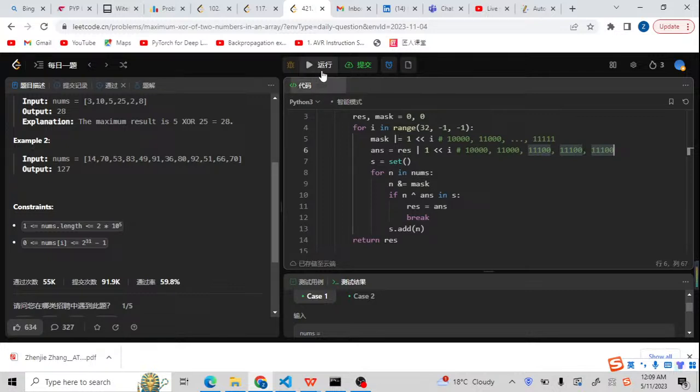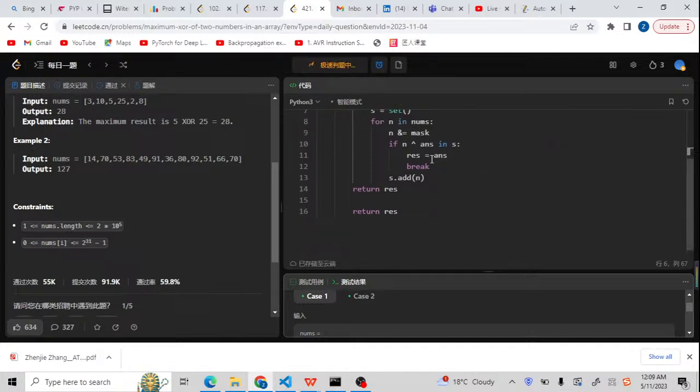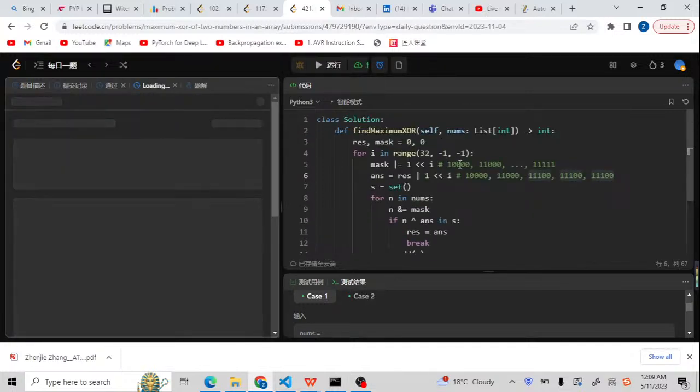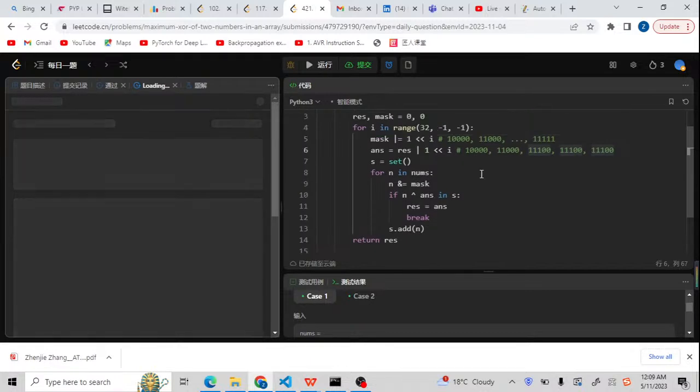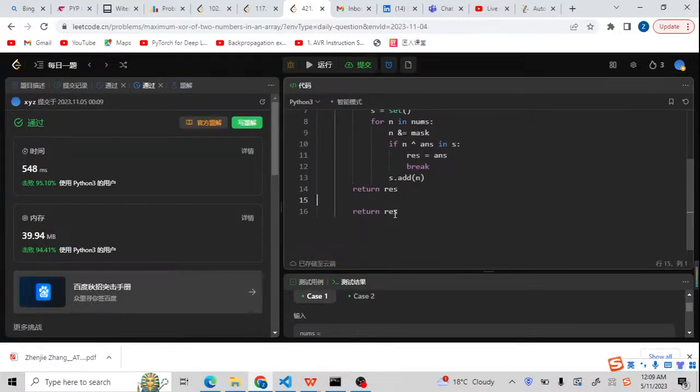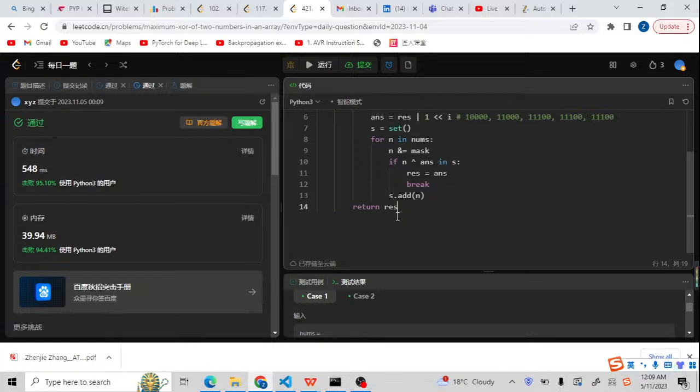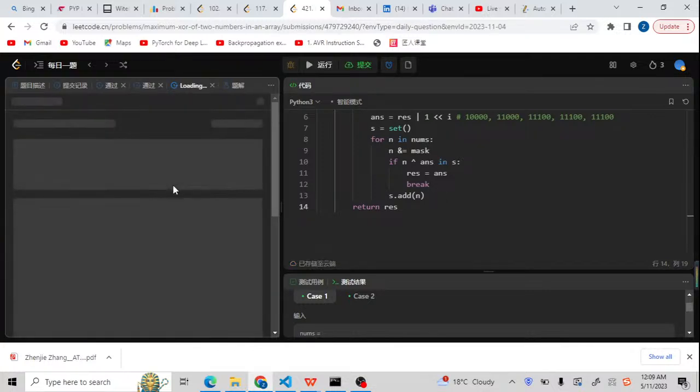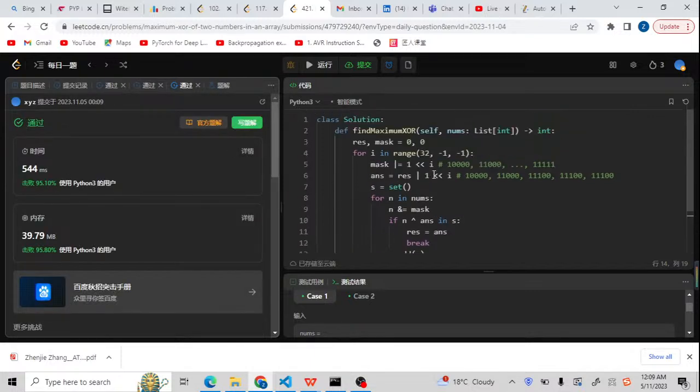Now let me just run it to check if it works. Yeah, as you can see, it works. Now let me submit it to check if it can pass all the testing cases. I got a 2 result, but basically it's the same. As you can see, it passed and it's pretty fast. Let's submit it again to check if it is okay. Yeah, as you can see, it's okay, and the time complexity is 32 times n.